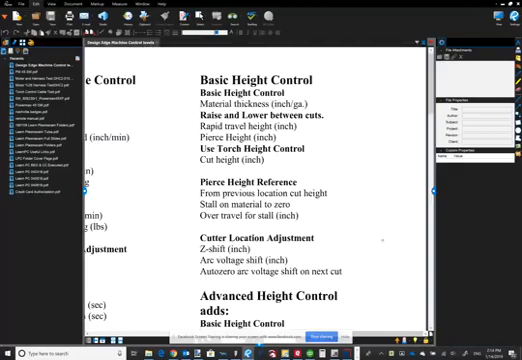Piece. So that's where we can set all of our pieces of information that have to do with the actual height control, because now we're concerned about the Z shift. Now we're concerned about the arc voltage shift and the auto zero of that on the next cut. So the automatic setting, which I've explained probably at length elsewhere.